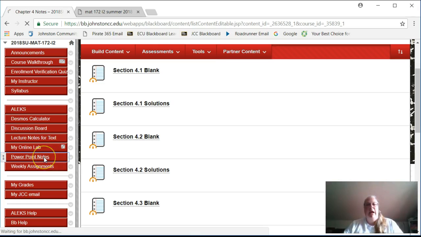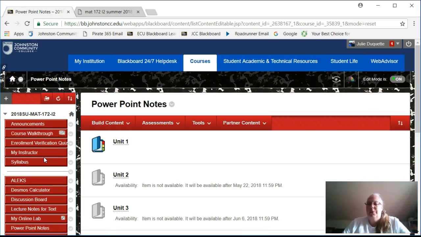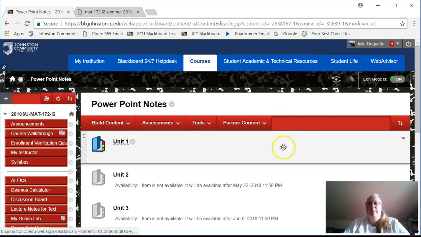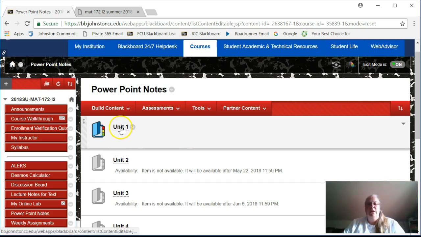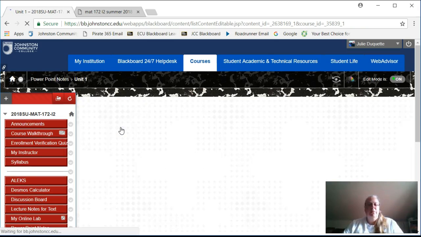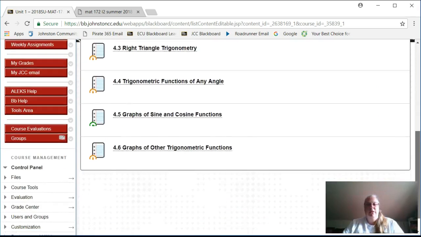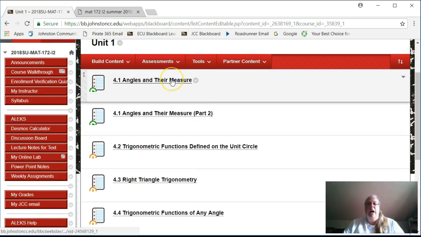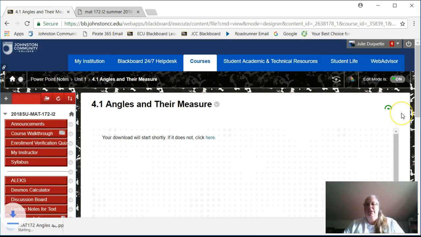Underneath there you have the PowerPoint notes. These are mine. These are the ones that I use in my classroom when I teach this class as a seated class. They're separated by units, unit 1, 2, 3, and 4. The unit 1 notes are right here. As you can see, you've got all of the different PowerPoints, and I will have the solutions posted to the examples that are actually in these PowerPoints.